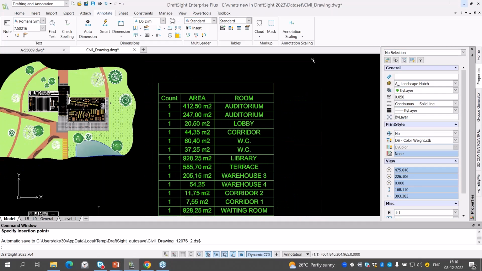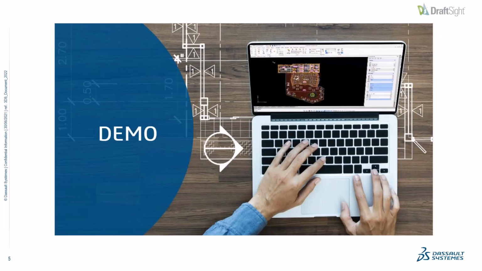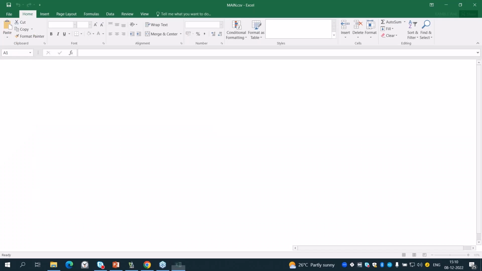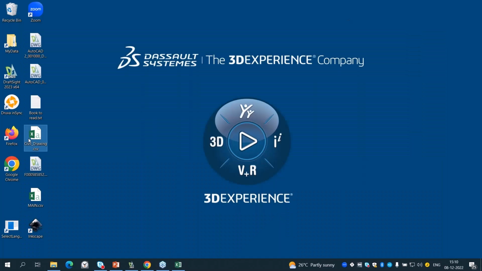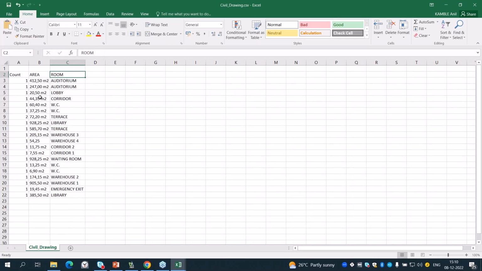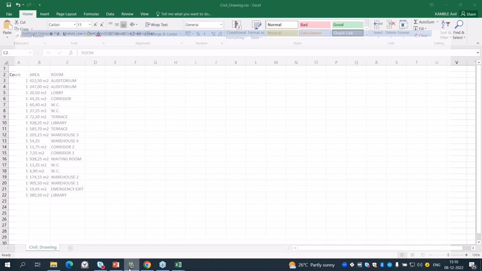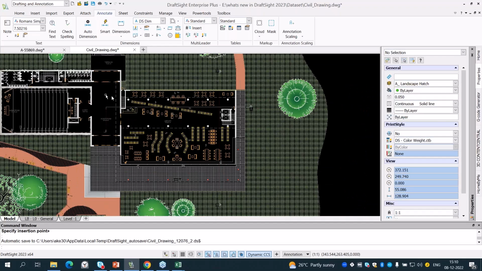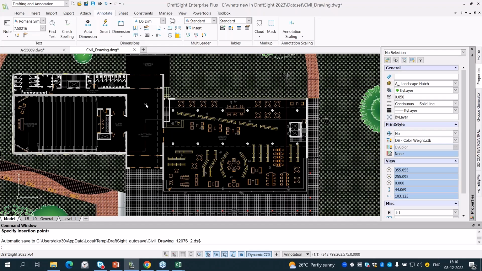So this is the Excel sheet that I have extracted, wherein I have the counts, the areas, and the rooms within that particular drawing. So the data extraction wizard simplifies my work, reduces my repetitive tasks, and helps me to improve my productivity, right?